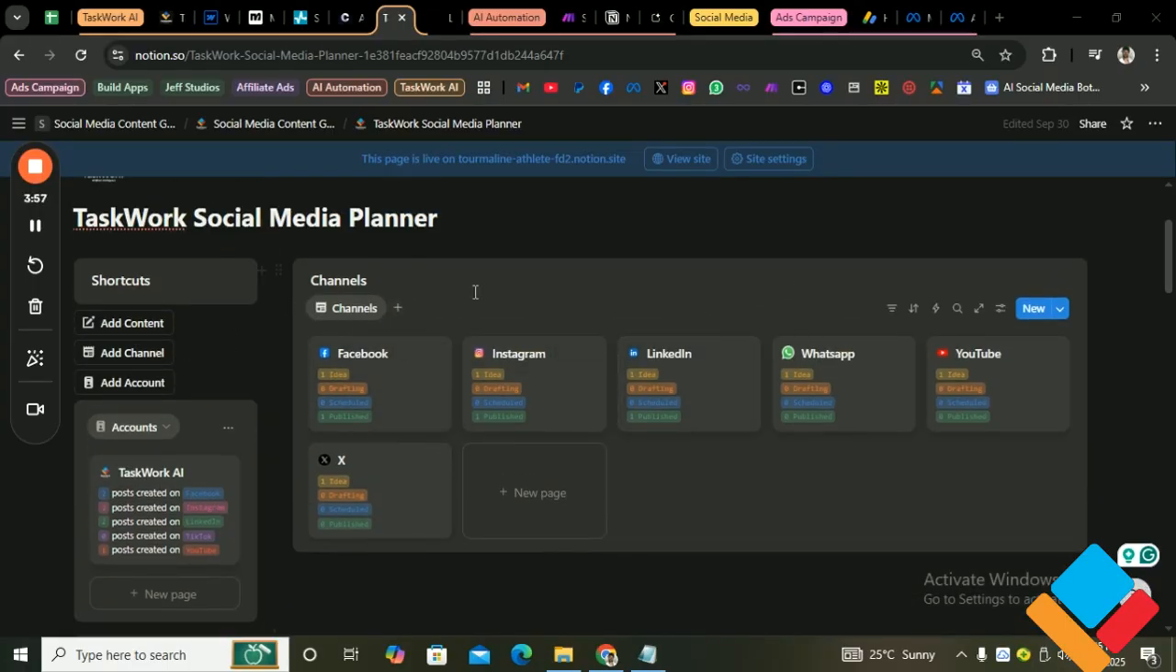To add channels, we have to do it for you because we need to integrate it with your API access in order to publish from this system to your social media platforms. Okay, so let me go ahead and add content.